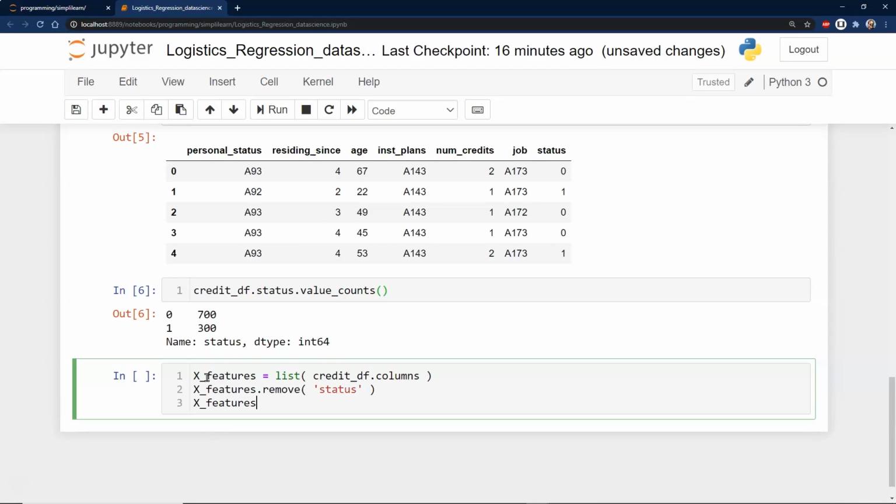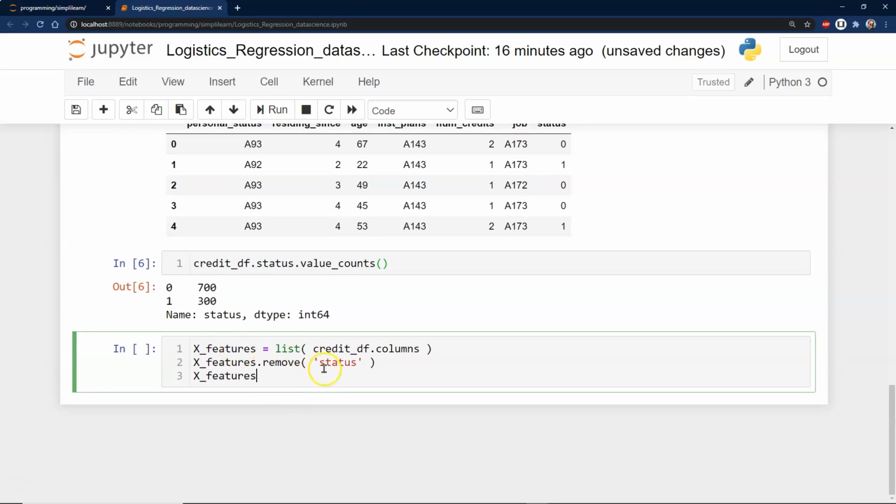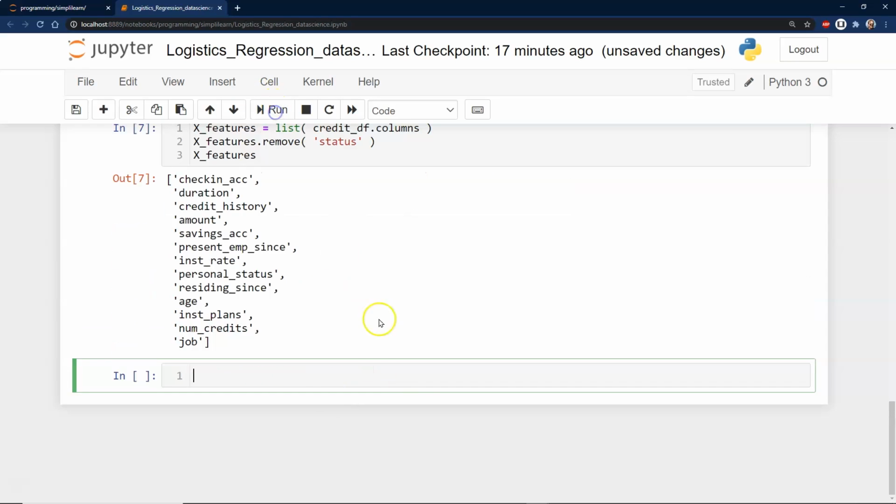And so if we want to figure out what the status of a new loan is, we're going to separate the status out. And so if we take our X features equals a list of the columns, that's all this is, credit_df.columns. We remove status, and then this will print our features out, and you can see it's everything but the status on the end. Because that's what we want to predict. We want to predict the new data, whether that status is 0 or 1 or not.